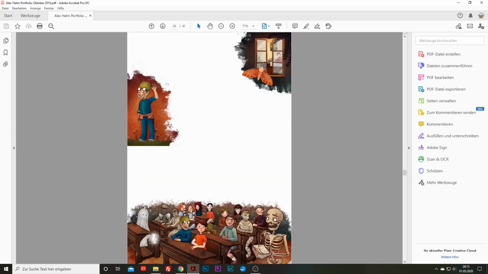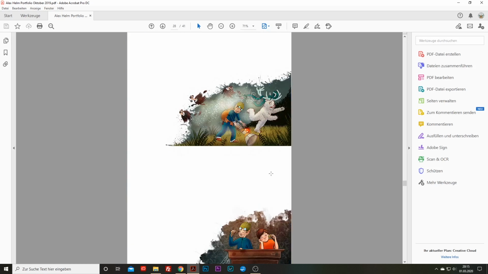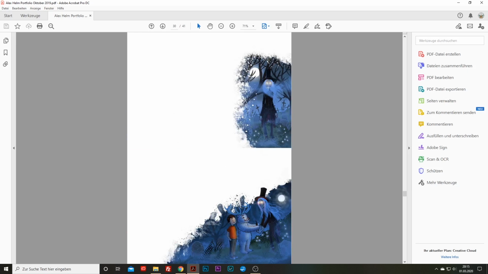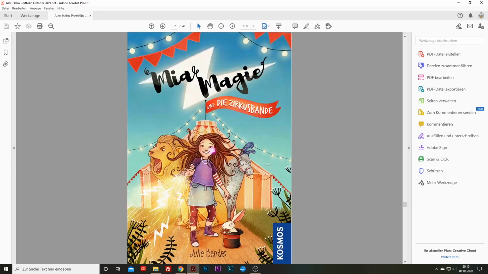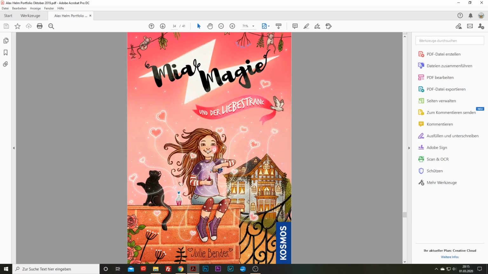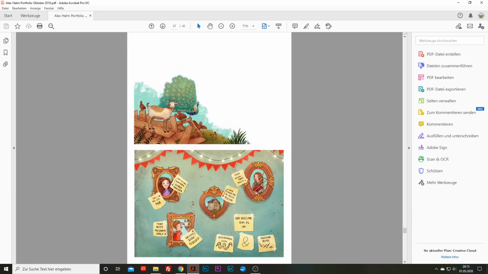A few illustration examples of the first book, and that's the second book cover, and a few illustration examples from this book as well. These are my favorites. This guy here was really fun to illustrate. And then a few examples of many different characters on one page. That's Miyamagi, the second book of Miyamagi and the third book of Miyamagi, and these are some illustrations as well.